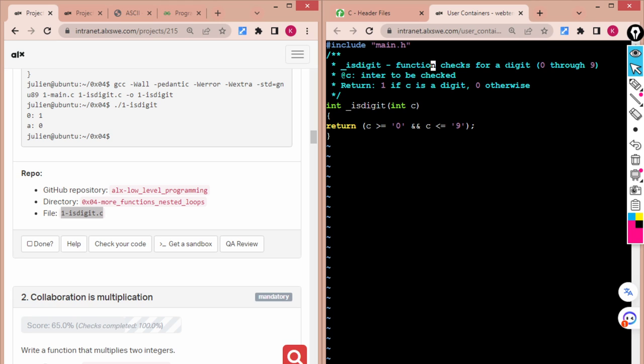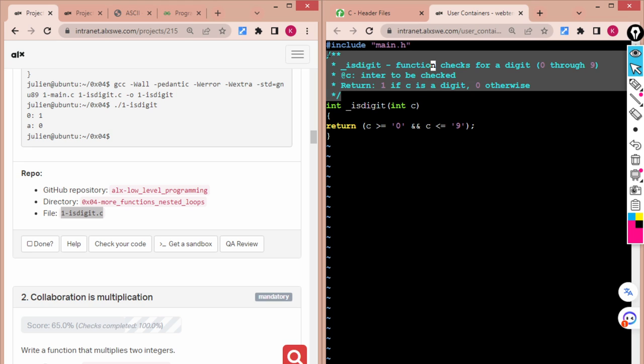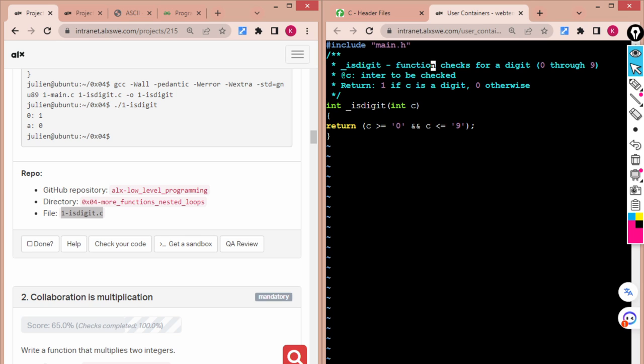Like I've been explaining, this part is your function header. Then this is the function documentation. This is the documentation which must follow Betty style. Again, go ahead and make changes to this file. You change the function name, remove true, check for digit, just make some changes to this part.